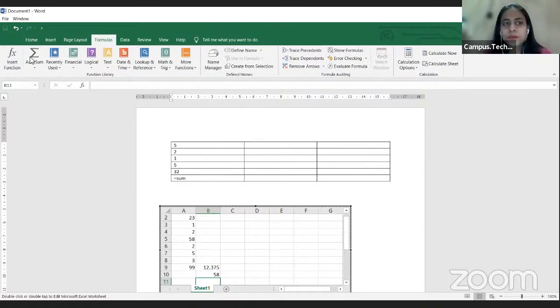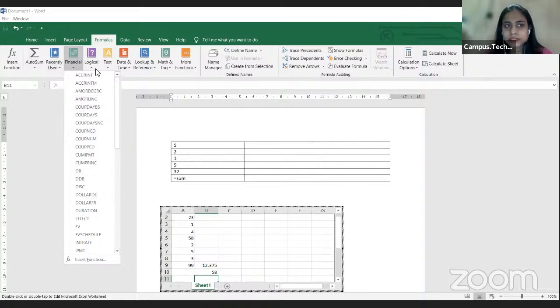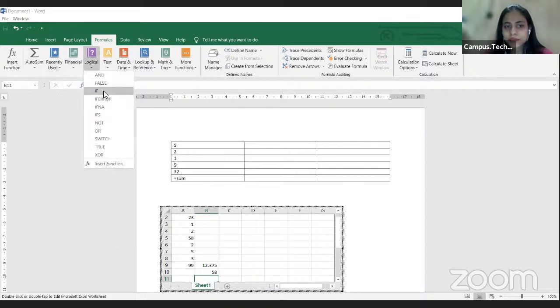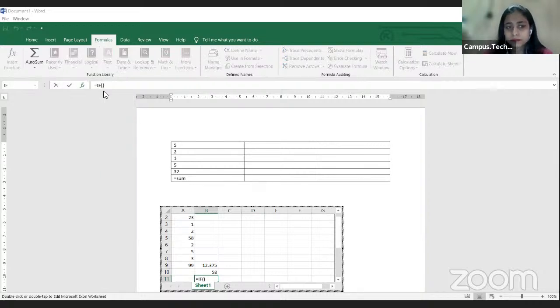So there are so many different, these are the function libraries. Auto sum, these are the recently used which I have. Financial, we have all these things. Logical, we have this. If, we can go with this thing, let's say logical test, whatever you want to enter into that field and you'll get the answer.